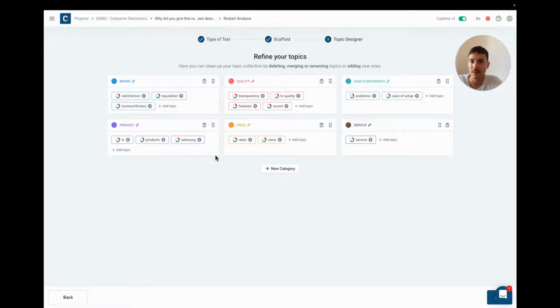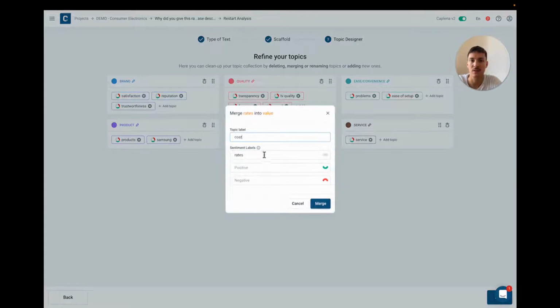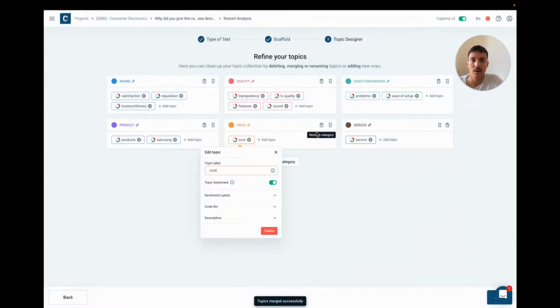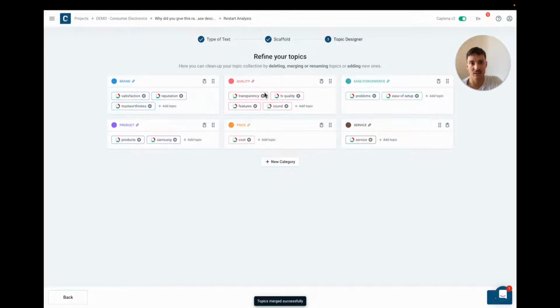And the rest, I'm pretty happy. I only topic TV because this is about the TV, so that's not really that interesting. Here, price, rates and value, probably the same thing. Let's just name it cost. And so now I'd say I'm pretty happy with the topics that we've discovered.